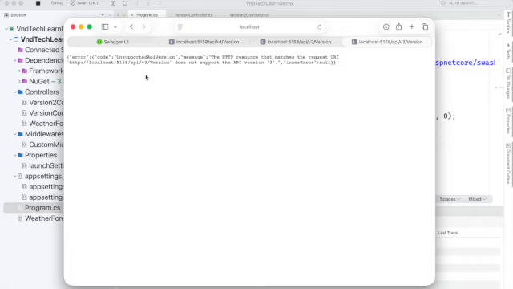So this is how we can use different versions in our web API project, and in the next session we will see the advanced concepts of API versioning in .NET Core.